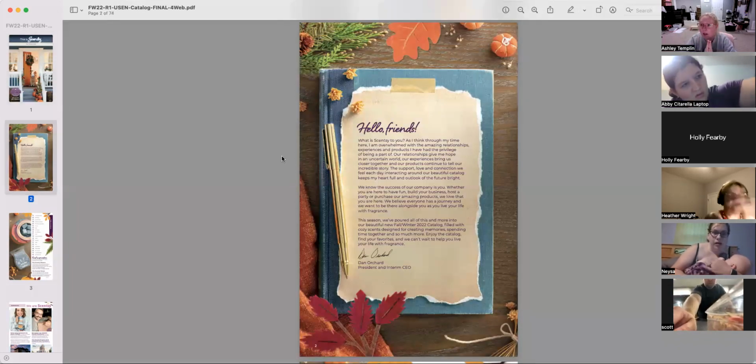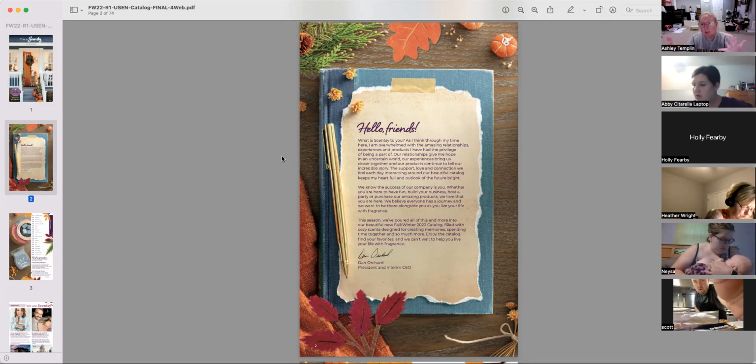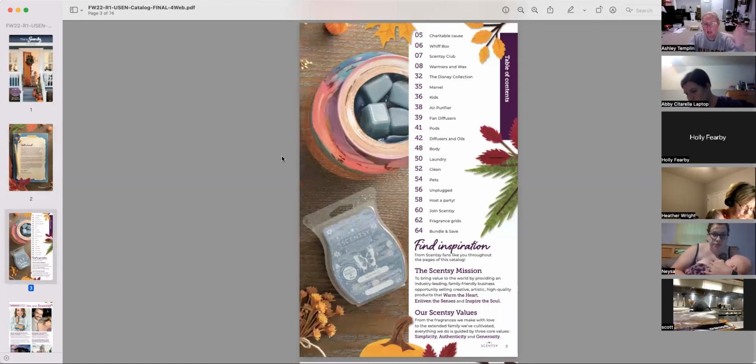So every catalog, we have a letter from our current president that kind of outlines what the season is going to hold, what they are feeling about the last season and this upcoming season. And it's always just a nice little sentiment to tie the whole catalog together. So Dan's note is on there if you'd like to read it. And then the next page, page 3, is our table of contents.